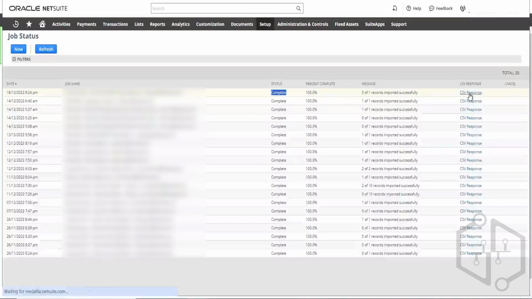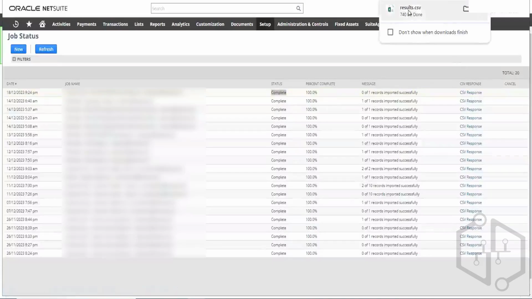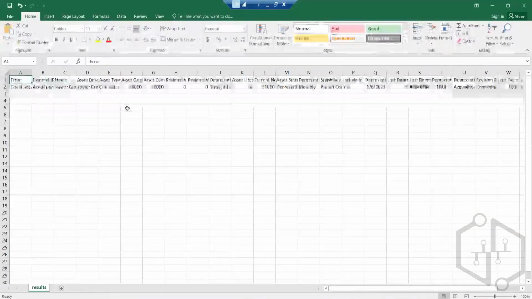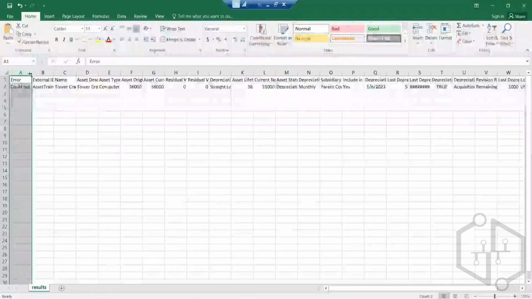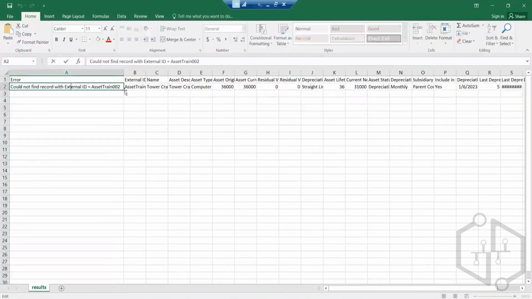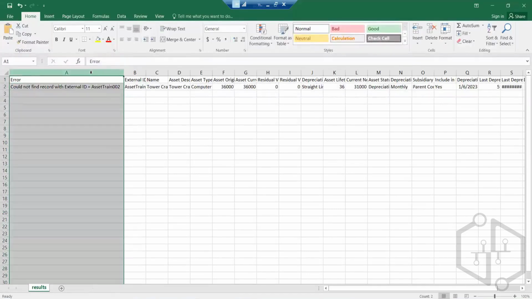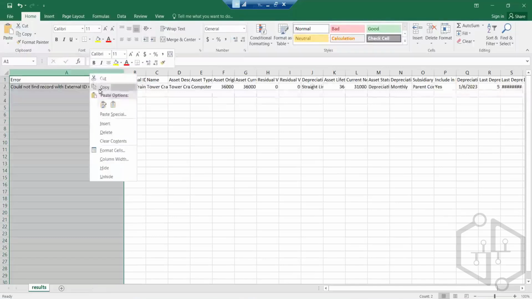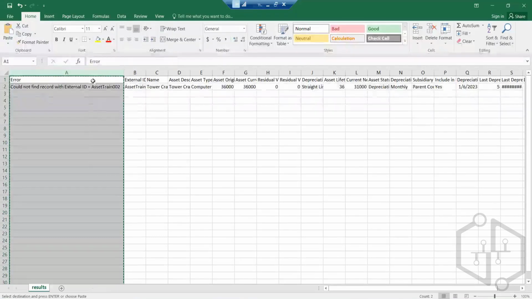We can see the response as well. It will show us the reason it was not created. Could not find record external ID. So these are the errors. This way we will see the errors, right? And tomorrow we can see how we can resolve these errors.